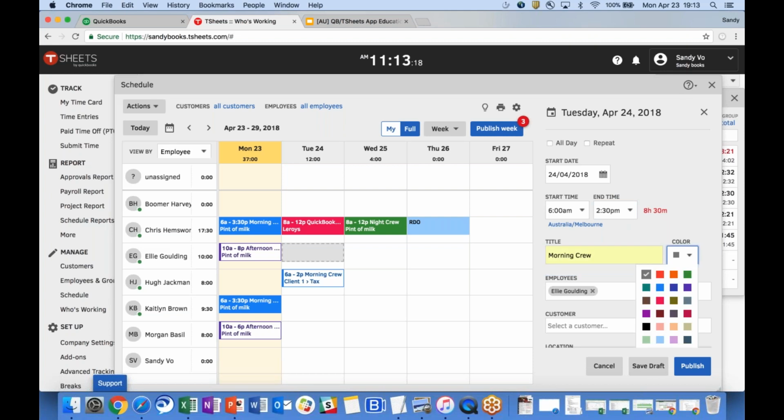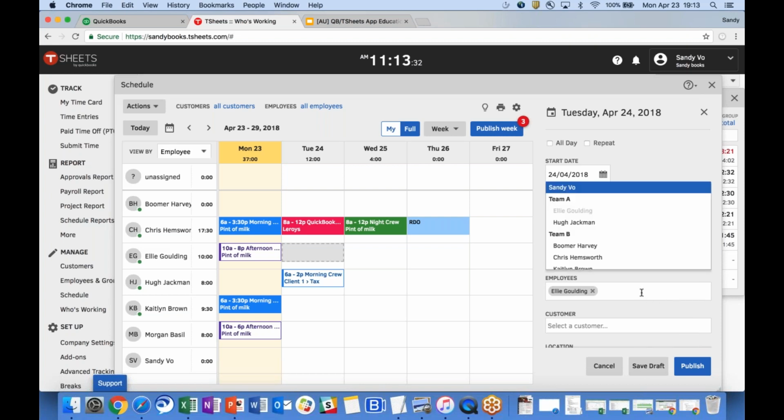And then you can actually assign colors to the shift. So you can color coordinate, maybe the colors are for the customers, so that when you take a quick look, it's easy to differentiate. Select that color. You can create a shift and actually add multiple employees to one shift. So maybe you have a crew of employees that are working the same shift. Instead of creating one for each one, you can select multiple employees here as well.